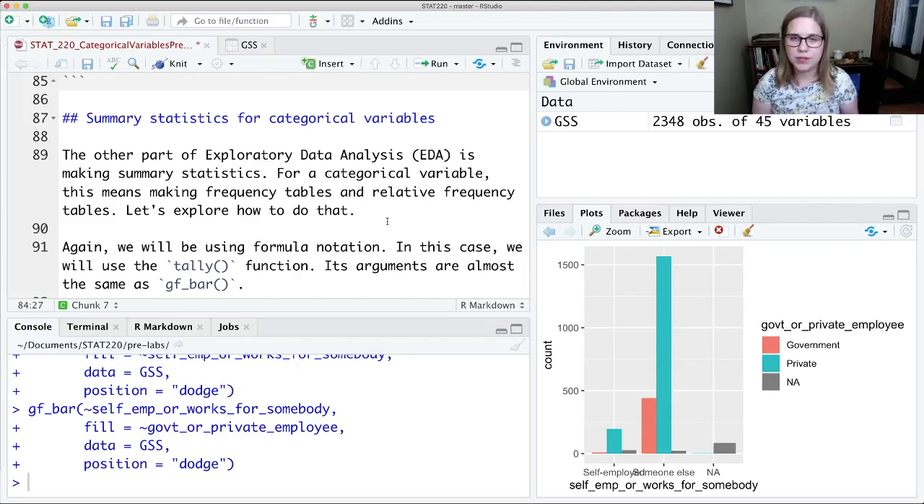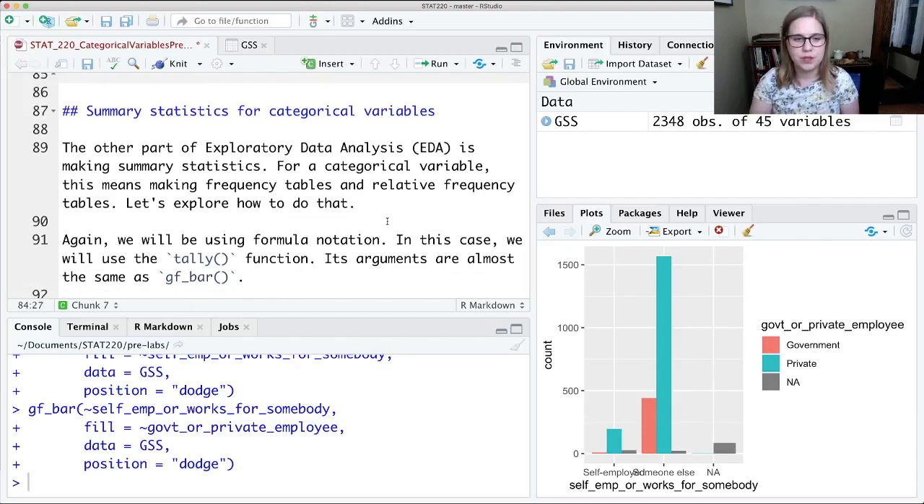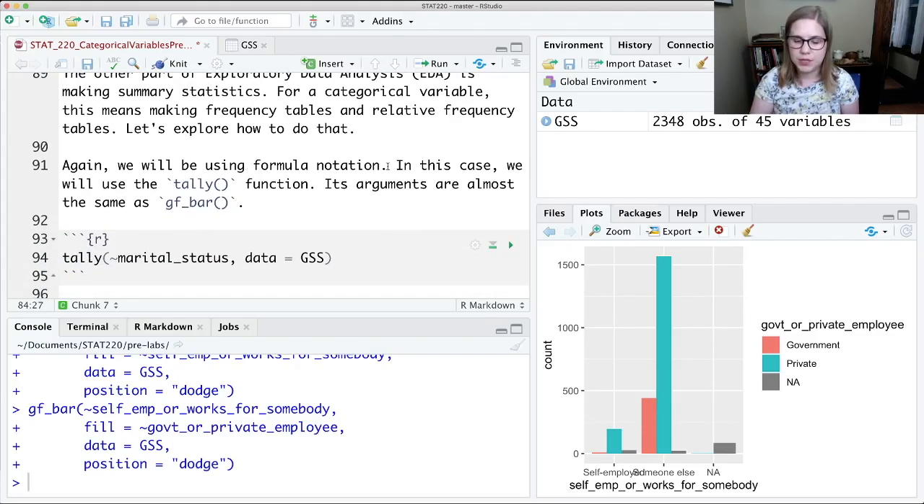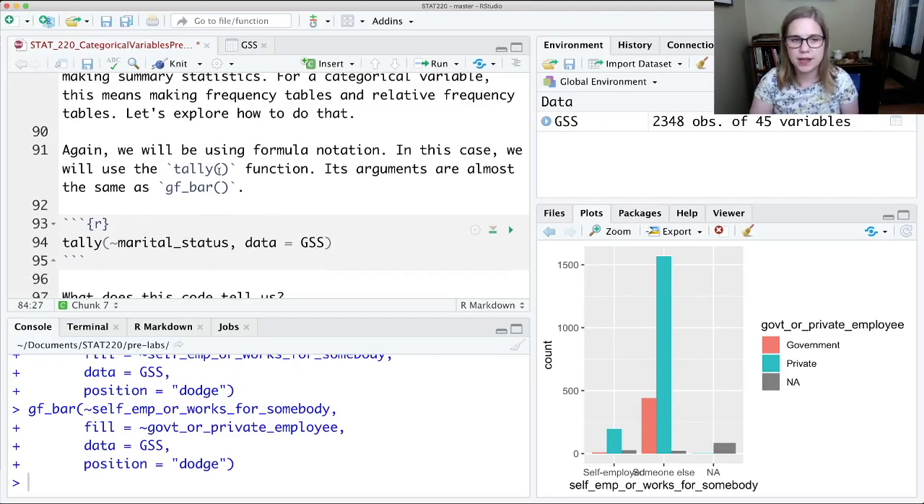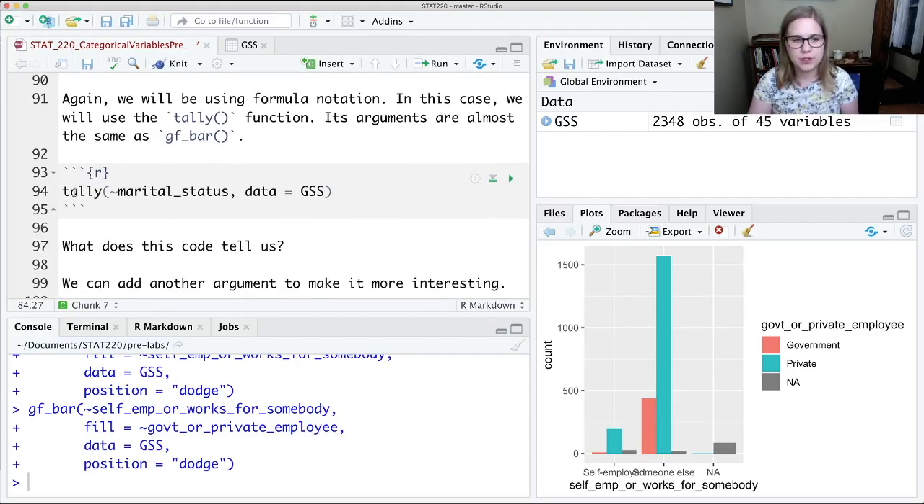And sometimes we also want to know what percentage is in each one of the categories, and we'd call that a relative frequency table. So we're going to be using that formula notation that I talked about before, but we're going to use a new function called tally. And tally is another word for count, so that's why the function is called that. So the arguments of tally are almost the same as the arguments to GF bar. So I could do tally, parentheses, tilde, marital status, comma, data equals GSS.